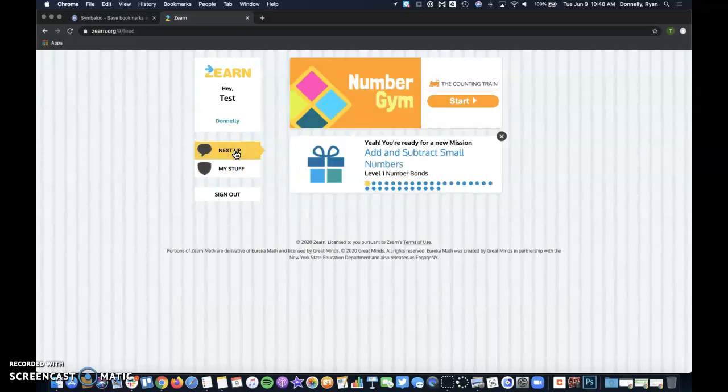So that's how you can get signed in to Zearn using your pequayvalley.net Google single sign-on email address.